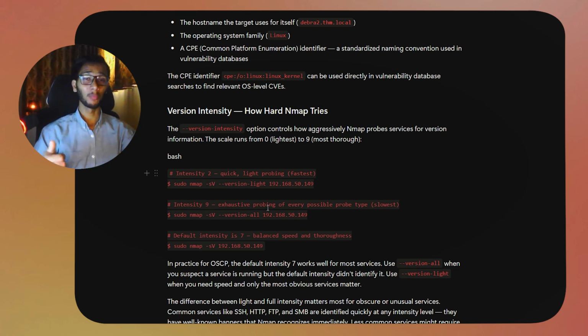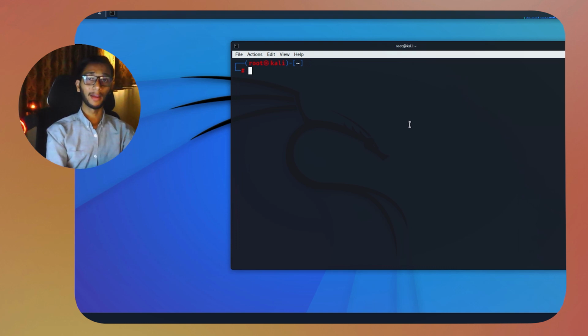Though it will take more time, it will be the slowest because it's trying harder than this one. So this is the fastest, it will take less time, and this will take more time, right? So over here I am on my Kali machine, and we'll actually do the scanning. Whatever we studied, we will do it now practically.